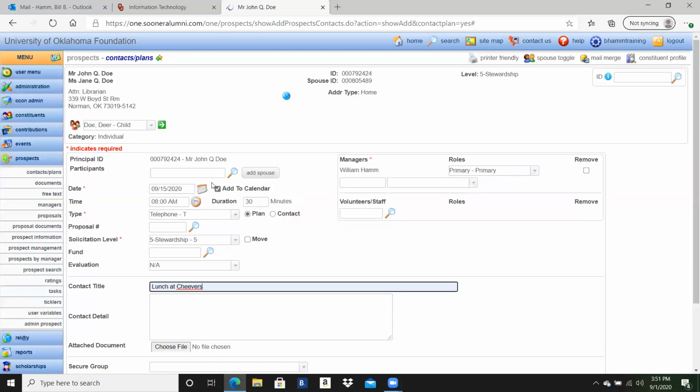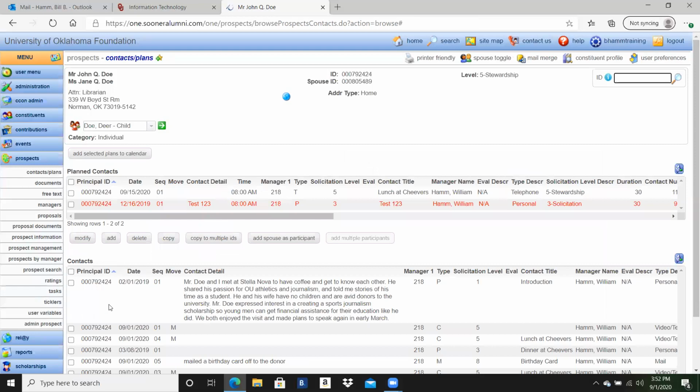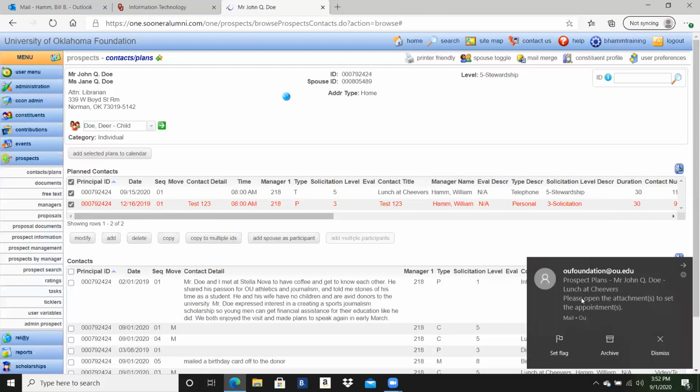After you're done and all the information is correct, you'll click Save. On the contact/plan screen, you can also select multiple plan contacts like this, and then you can click add selected plans to calendar, and you'll get a notification just like this showing that it's been added to your calendar.